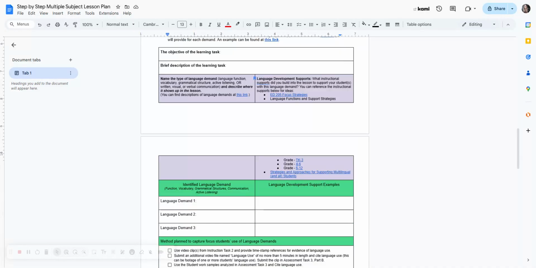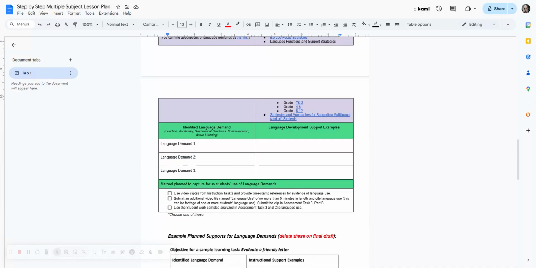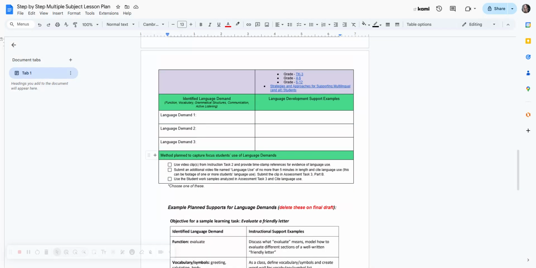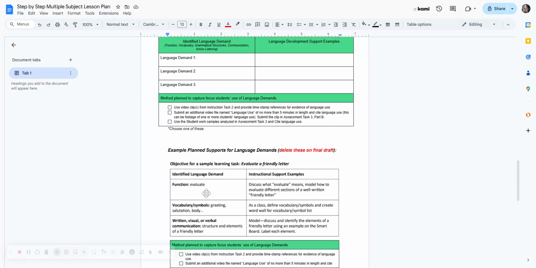For the language demands, this is where residents struggle the most, and we'll go over this in seminar, and you'll also get it in your methods courses. But really what the language demands are, there's three different types. So the function is usually the verb of what your objective is. It's what the students are going to have to do to meet that objective.